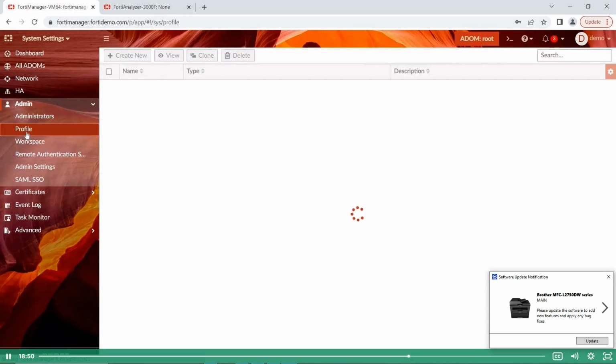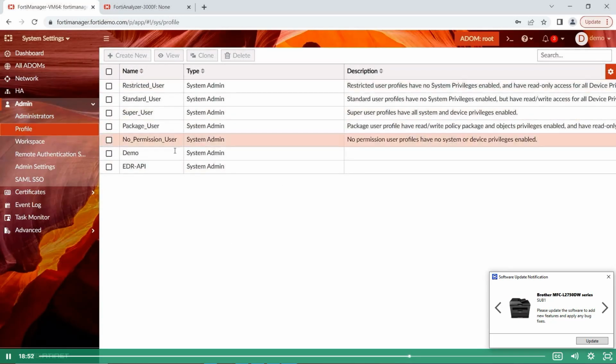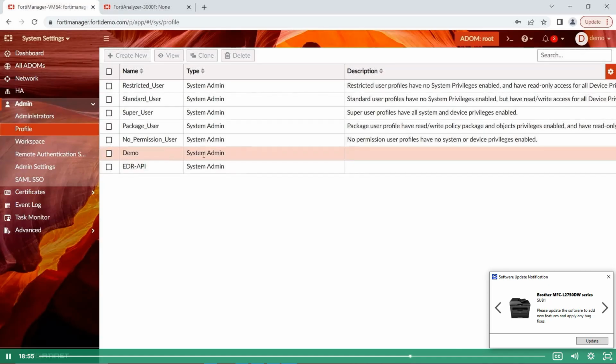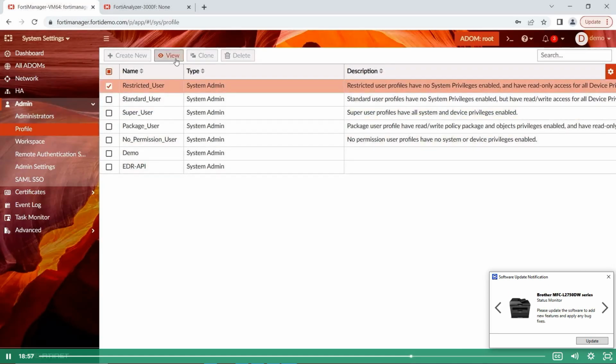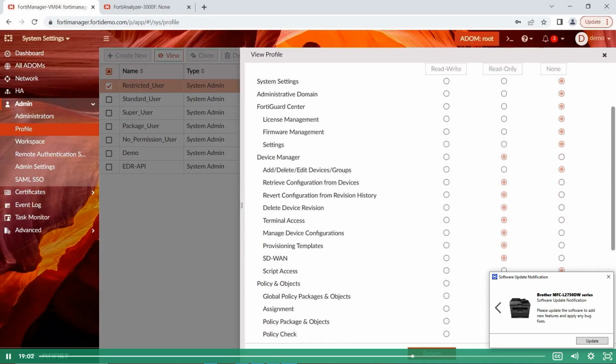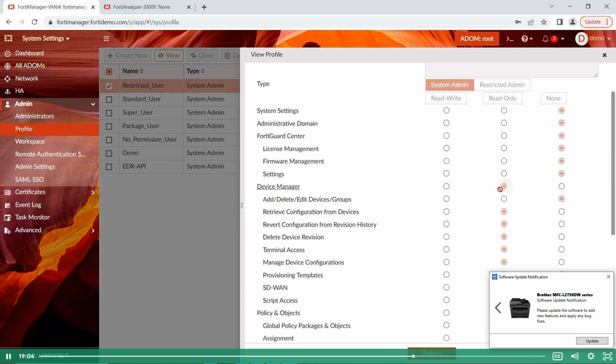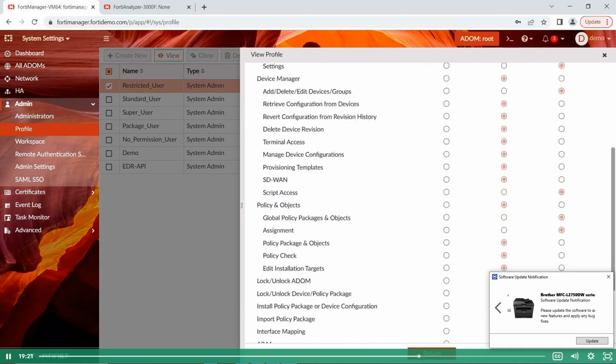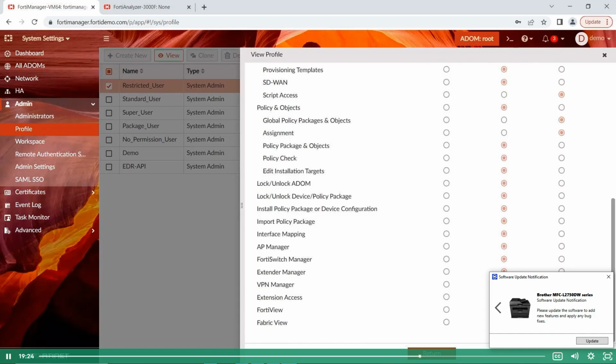Now your profiles, here they are. These are your basics, the ones that are configured here. So the demo, we saw restricted user. We can look here at restricted user, they can't do none of this stuff. They can look at the device manager. They can't change anything. I can't even see it. They can't add, delete, edit device groups. They can look at different configs, but they can't change anything. So this here is all basically look at some stuff, you can't even look at some.